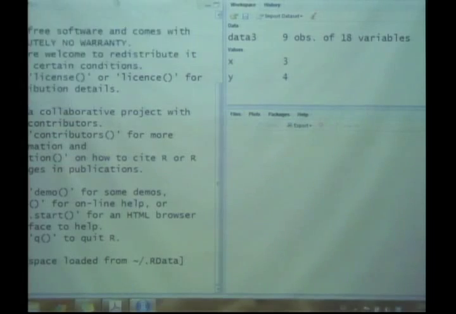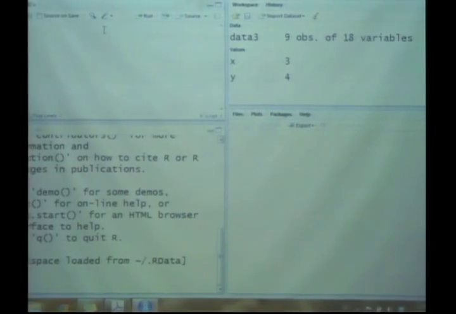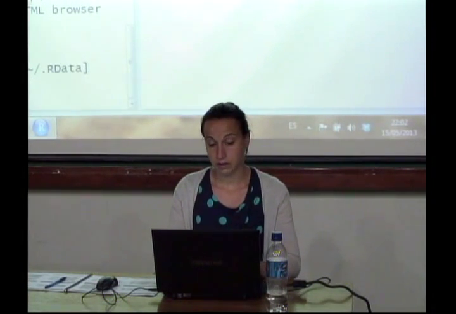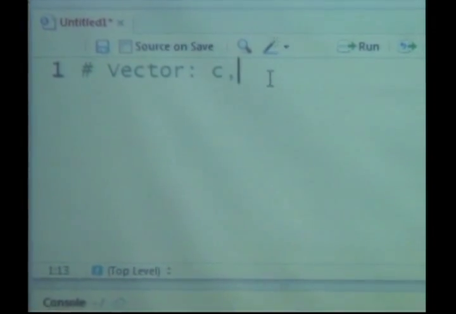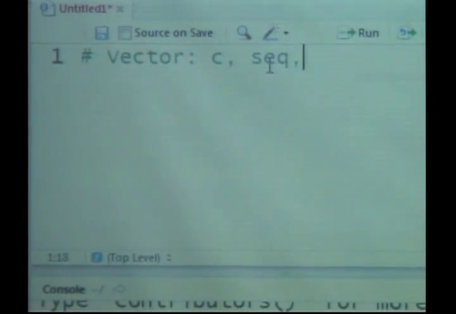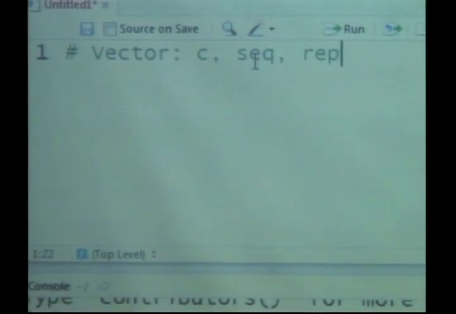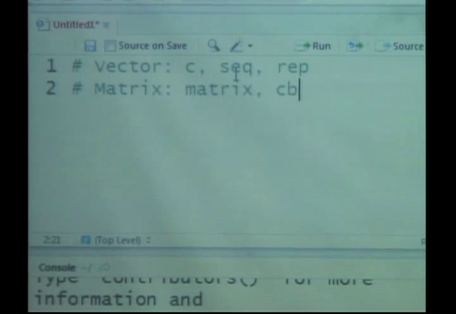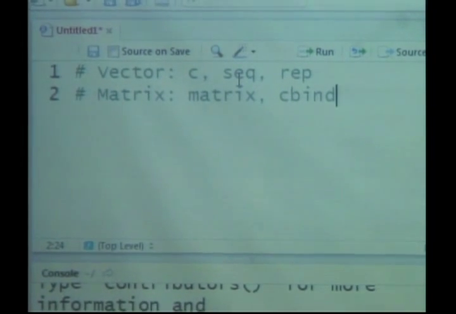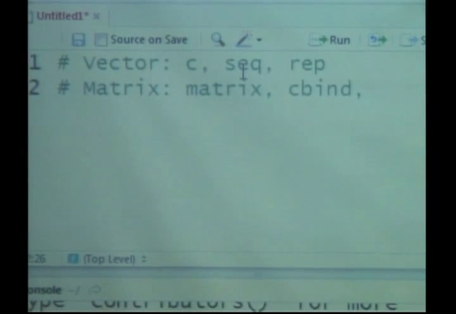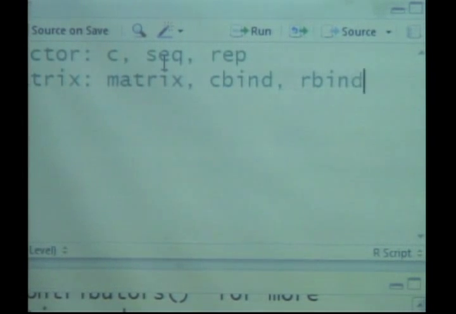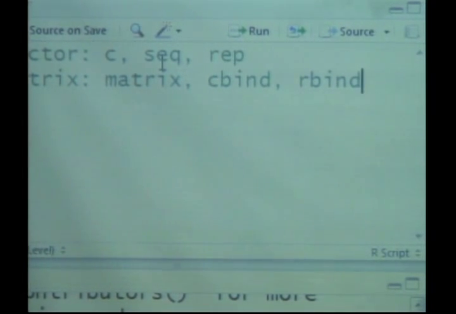So yesterday we learned how to define different types of objects in R. If you remember, if I want to create a vector, we use c, seq or rep. These are the main functions to create vectors. If I want to create a matrix, the function was matrix, or if I want to combine vectors in columns, or in rows, I could also use these two functions.